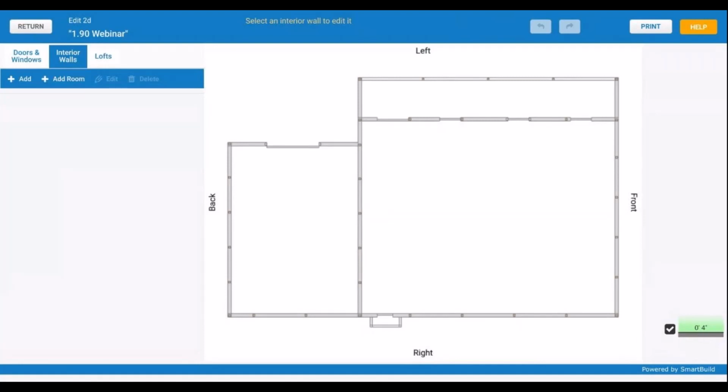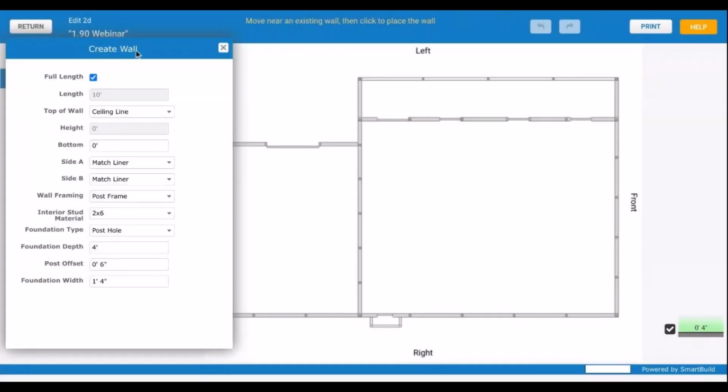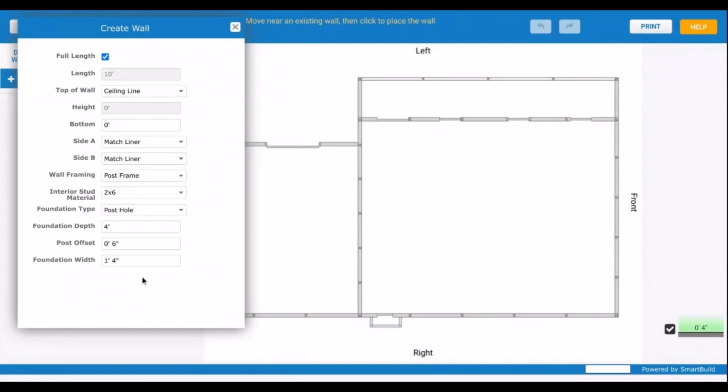So we're on the slab level at this point, and we could add rooms where you could define kind of all 4 walls or 2 walls. I'm just going to add a couple single walls here. So I'm going to hit add. We're just going to do full length. I am going to define, so custom is going to let me define the height of these walls. And that is going to be important right now.